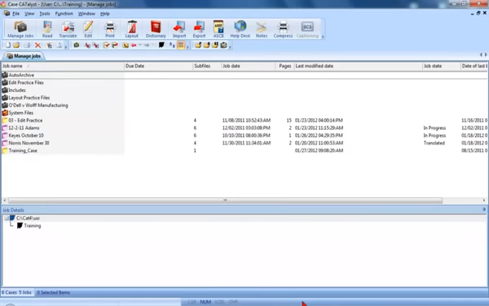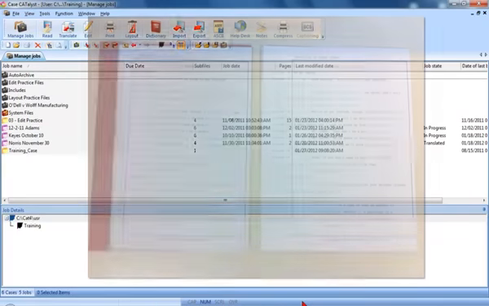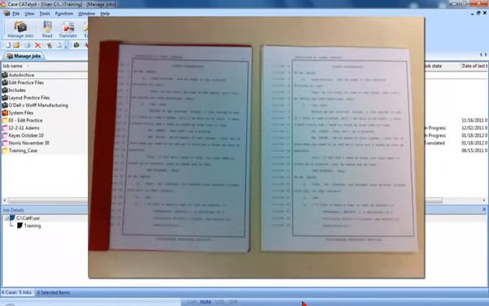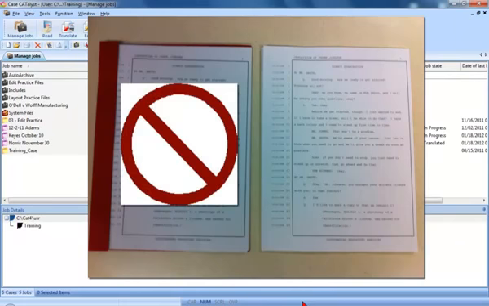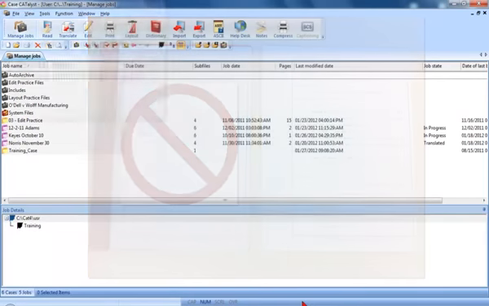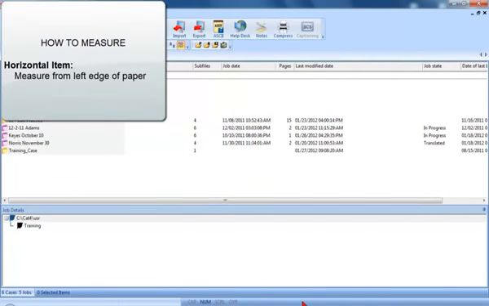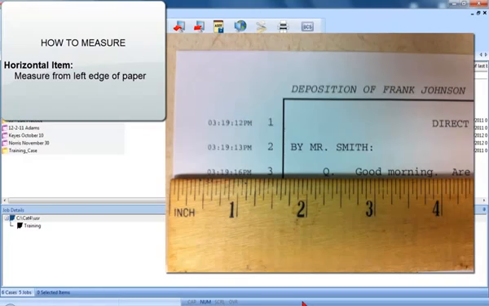Next, I'll get a ruler and a hard copy of a printed transcript. As I'll need to measure from the top and left edges of the transcript, an unbound transcript would be best. Whenever I'm measuring a horizontal item, such as a left or right margin, a tab stop, the position of a Q or A symbol, or the position to indent a new paragraph, I'll measure from the left edge of the piece of paper to the item. For example, if I need to know how far over the first line of text in this question paragraph is indented by, I would measure from the left edge of the paper.